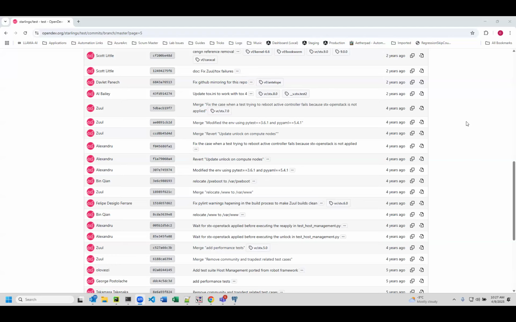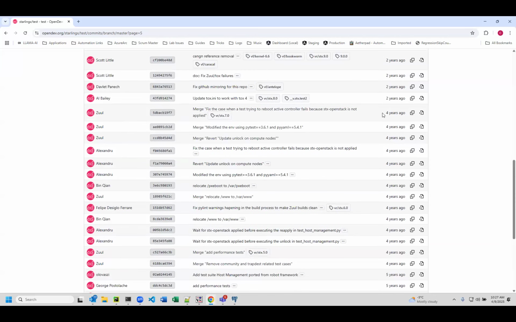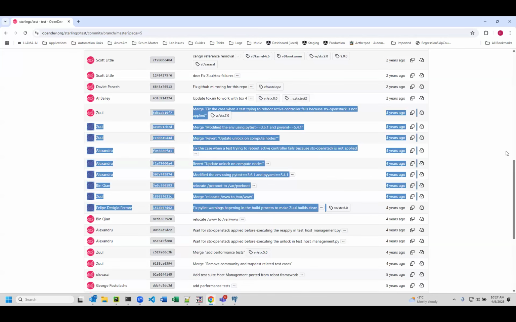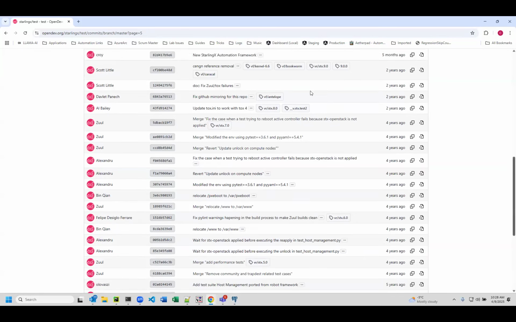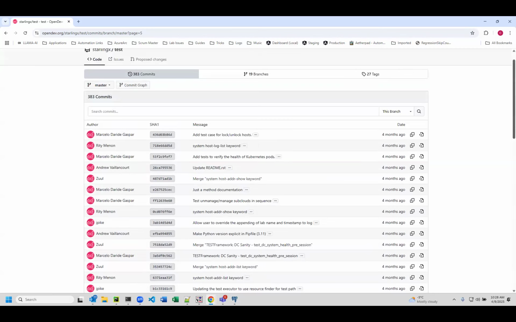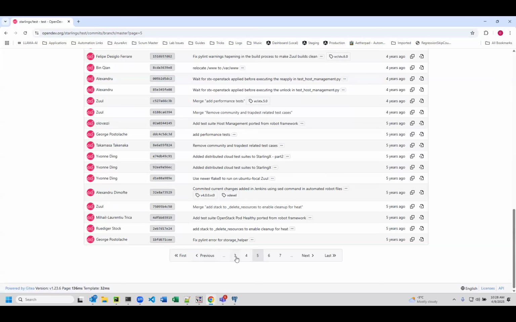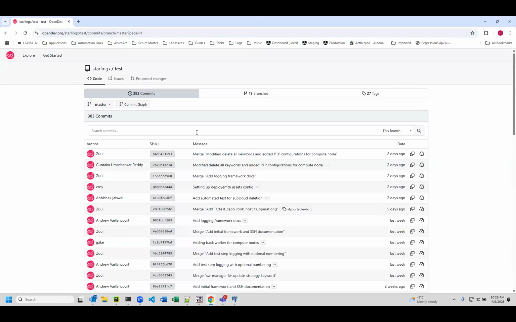This is what the StarlingX test project looked like before we started. There used to be some test cases in development back in the CentOS days, but as you can see, the project was essentially dead. So we decided to come in, clean the slate, do a big wipe, and start with a new StarlingX automation framework, which has gotten a lot of commits. As you can see, 5 pages of commits since. So it's gone from dead to super active.